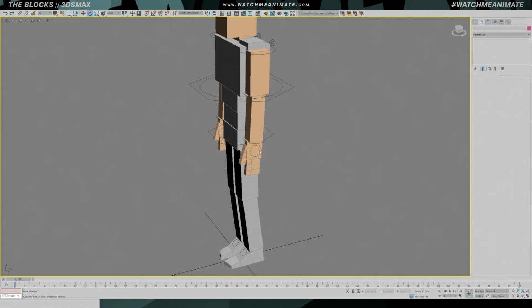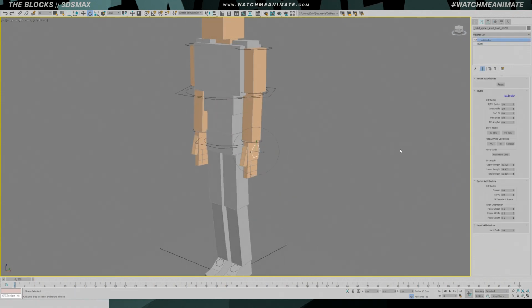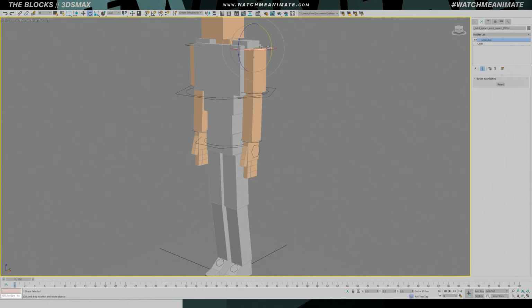So back to our settings controller on the hand, and in the modify tab you'll see a lot of options. Now I promise you in a few minutes you'll have a complete understanding of all these options. It's actually quite easy, and we're going to jump right into it, starting at the top with the IK FK switch. So it's currently set to 1.0, which means if I select my controller and rotate, FK is active.